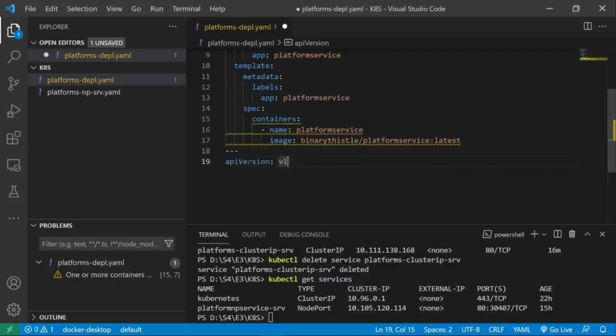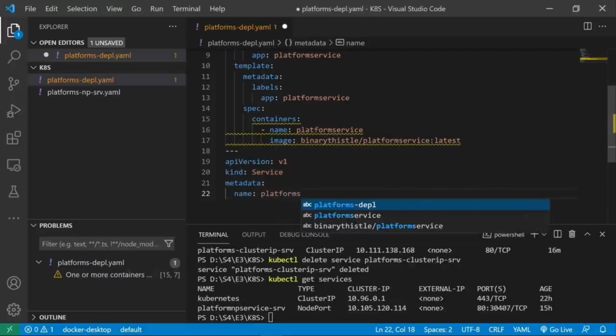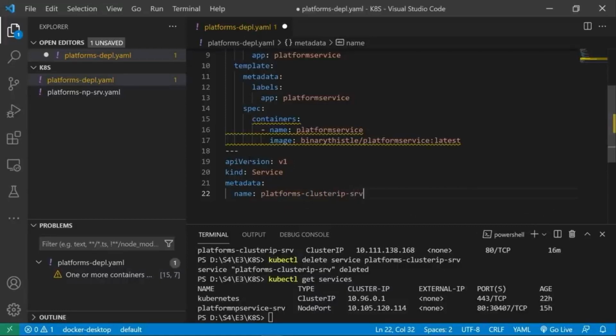So this will look very similar to the node port stuff that we did a bit earlier. The kind is a service, and then metadata is basically the name of our service effectively. So we'll specify name, and we're going to call this platforms cluster IP service. These names get quite long, so you've got to really check your typing.